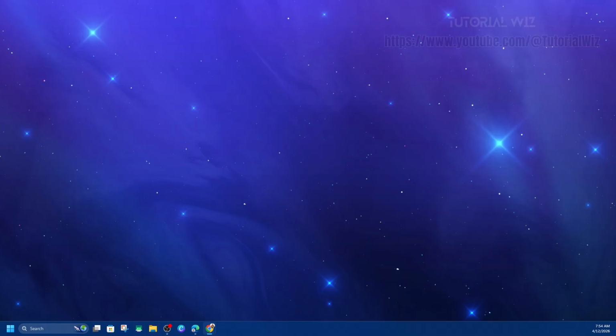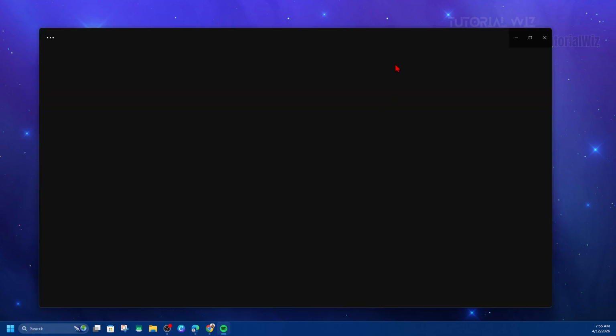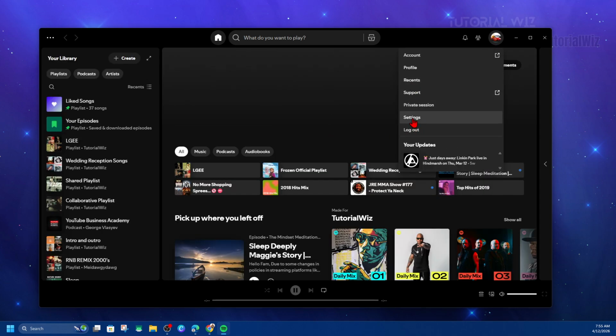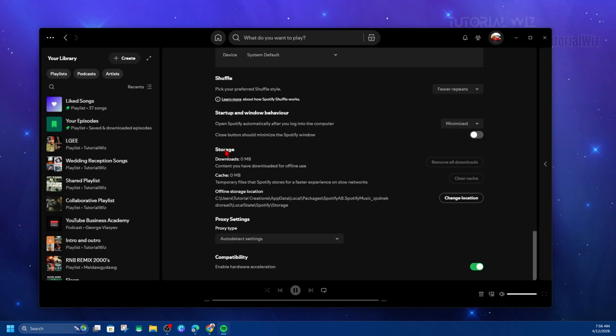And then restart Spotify. Another way to do this is to open up Spotify. Once we're inside Spotify, click onto our user profile, make sure you're signed in, click into Settings, and then scroll down. Under Storage, click Clear cache.